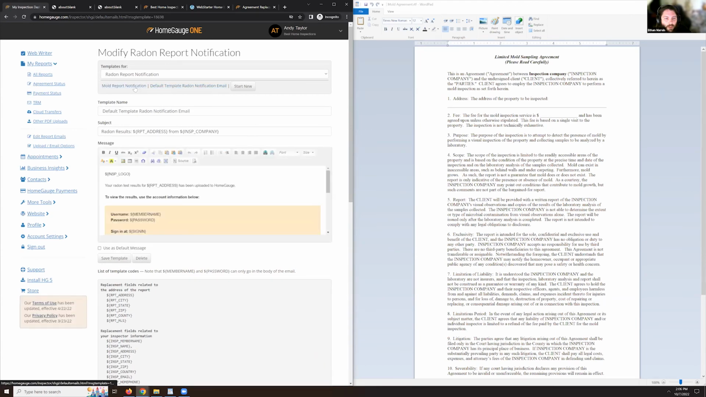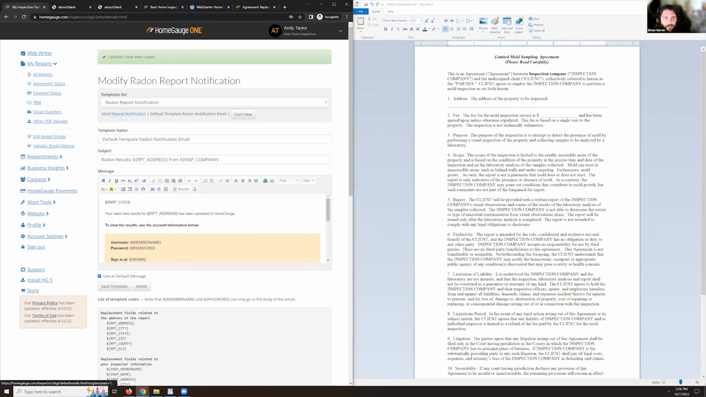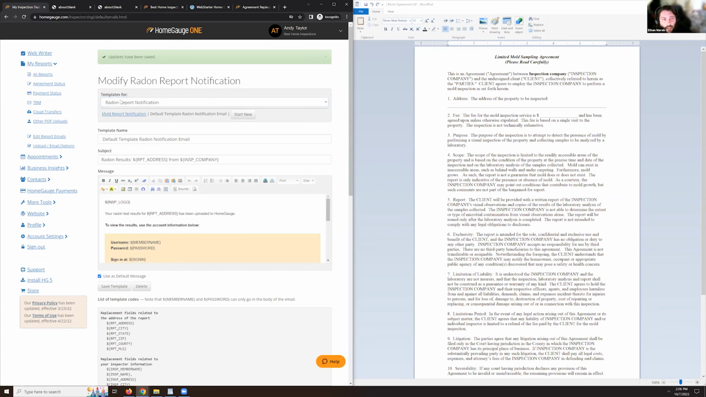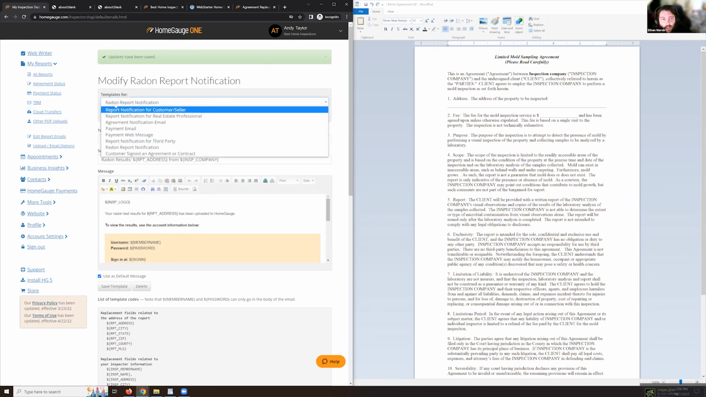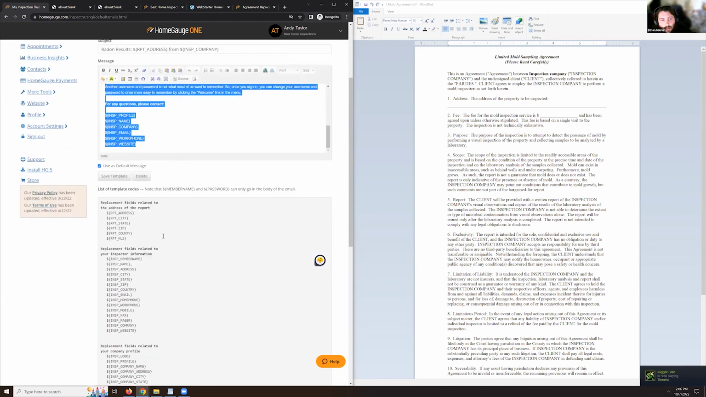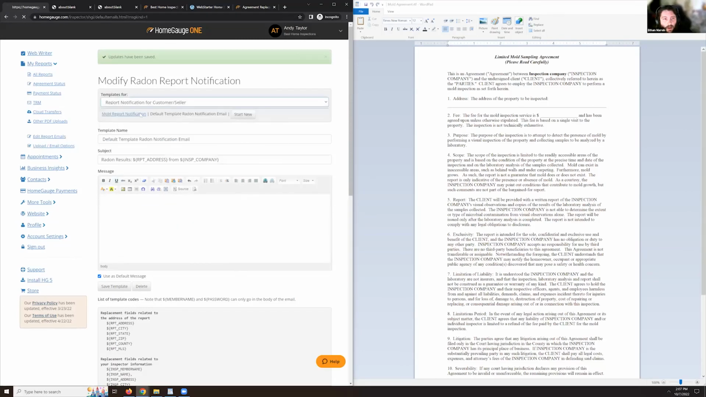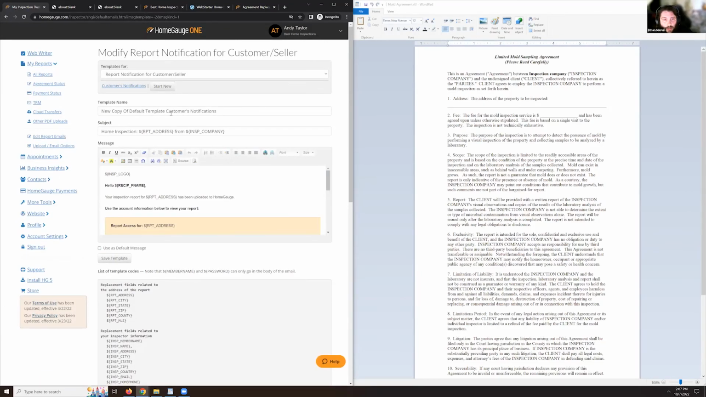So now we have two. So we have to set which one we're using as the default. So in order for this to also work, you would need to upload your mold report as a radon, because that's when this notification is used. Otherwise, you could copy this and make it a duplicate report notification.